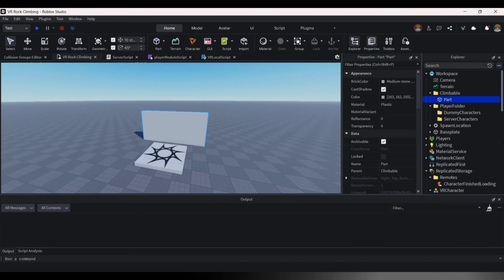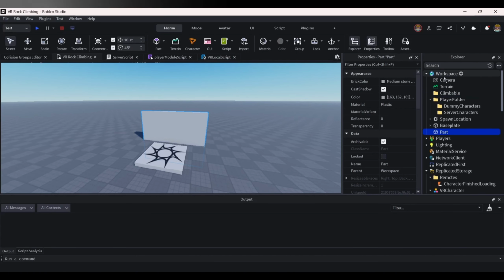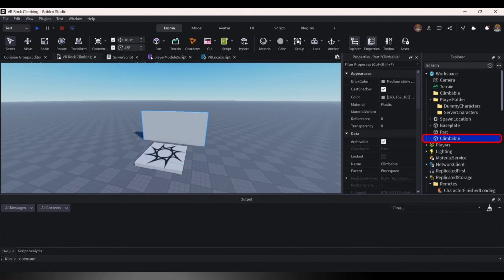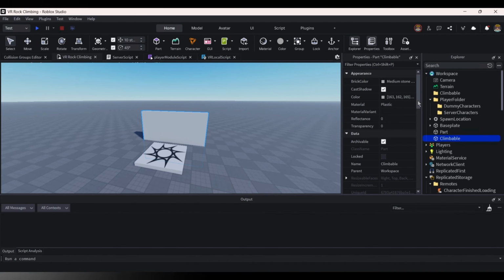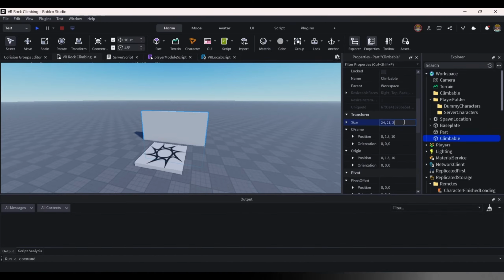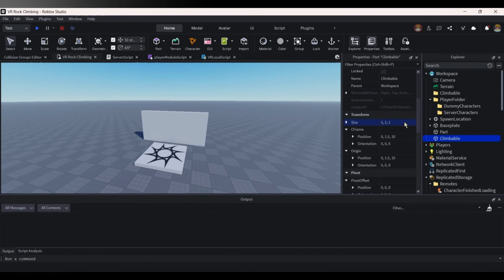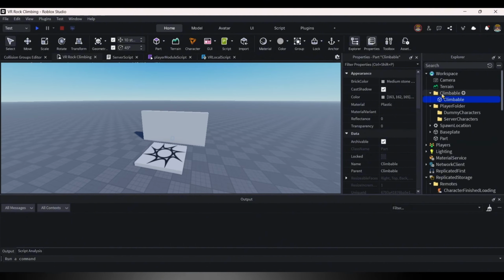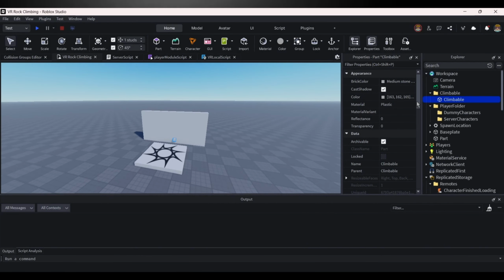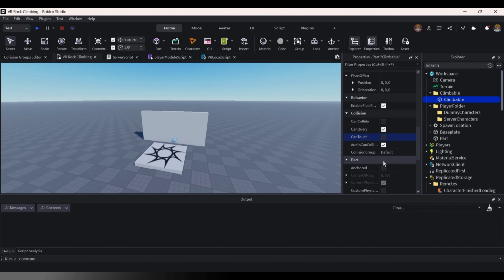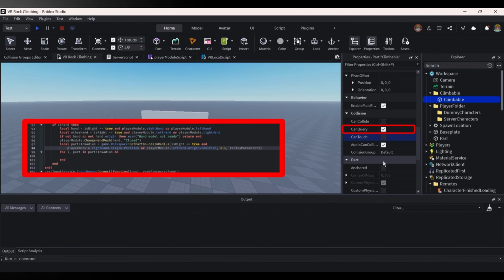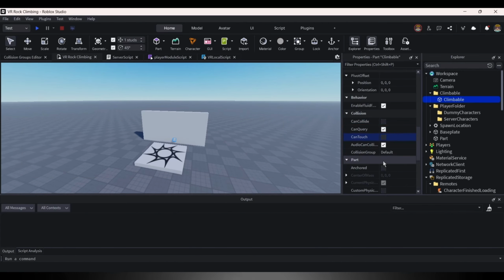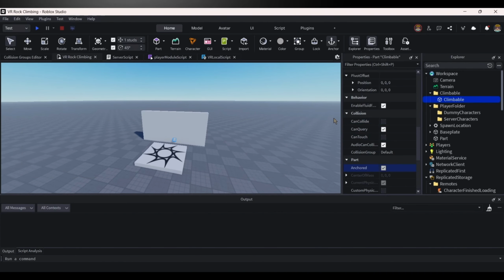Now, let's try something different. Instead of the entire wall being climbable, let's add smaller parts of the wall to be climbable. In the properties of the climbable part, set its size to 1 and parent it to the climbable folder. Make it so it does not collide or touch. But make sure Can Query is set to true so it can be detected by the hand's raycast. Lastly, set Anchor to true.